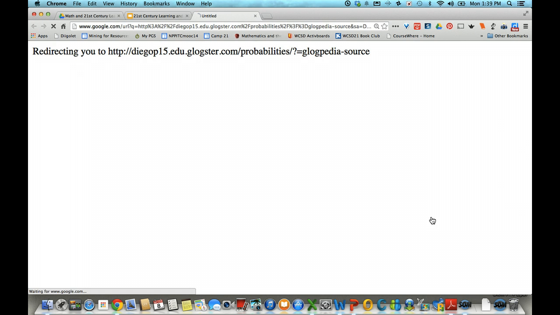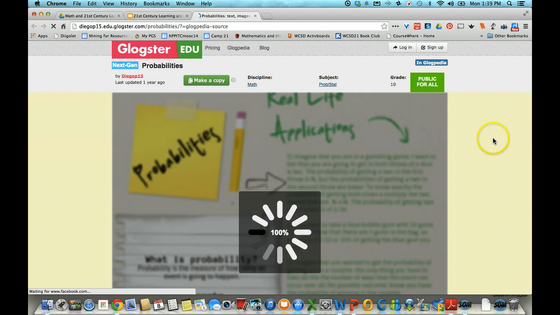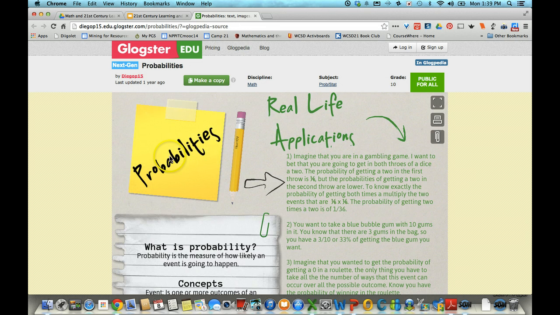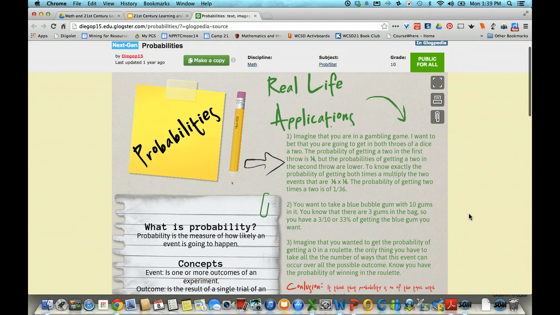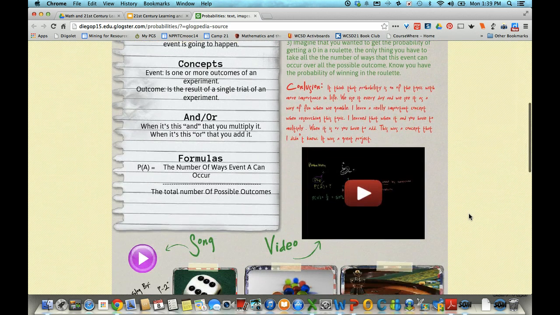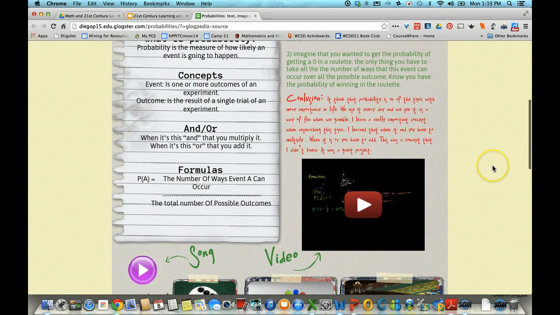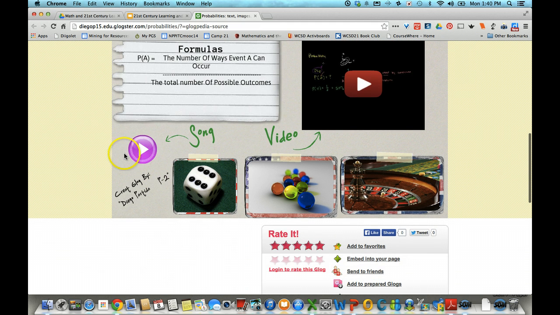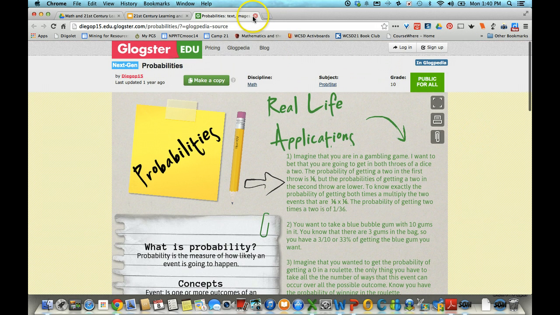Another example of student use and their understanding of probabilities. They had to come up with real-life applications of using probabilities in the world, what their conclusion is. Notice they've included a song, they've included video, so great multimedia tool to demonstrate understanding of the math concept.